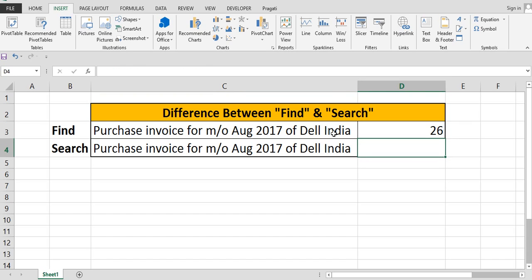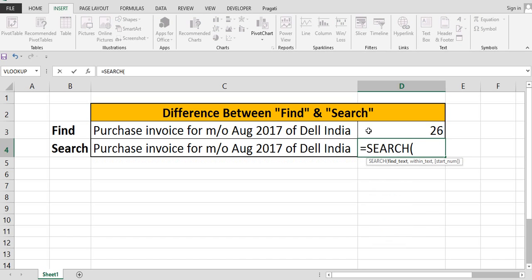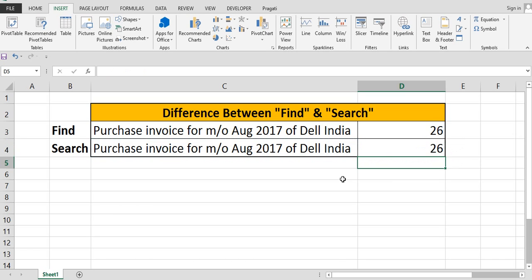Now let's start with SEARCH. Here you can see that the syntax of FIND and SEARCH are just similar. Let's type August, comma, within_text against cell C4, and close. Here it is. So you can see that both are telling us that the position of August is 26 in this text string, but as I have told you, FIND is case sensitive and SEARCH is not case sensitive.